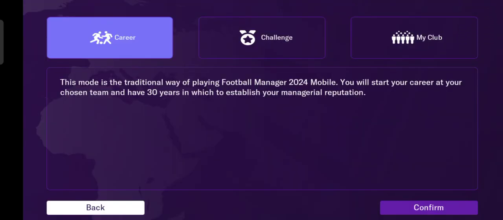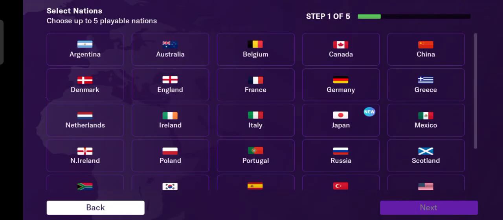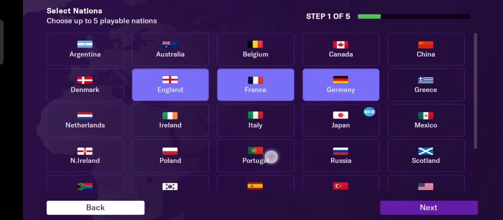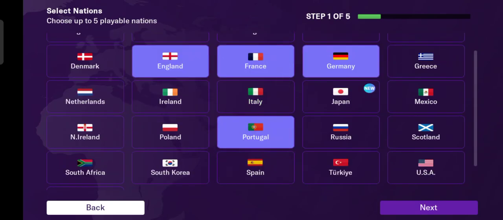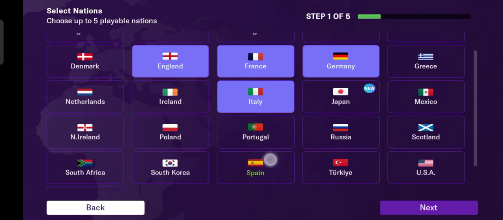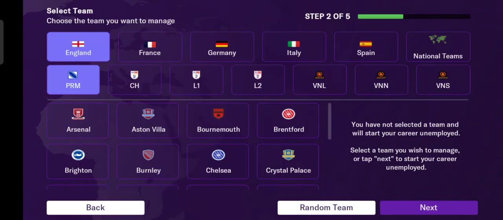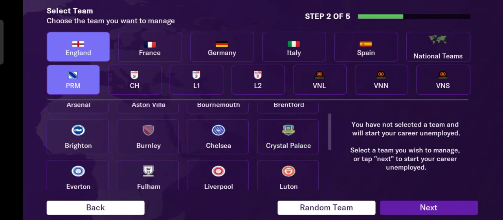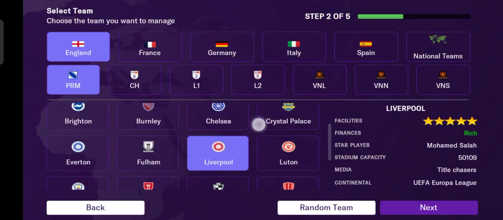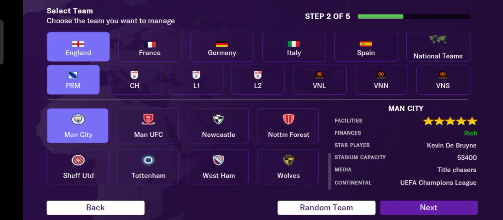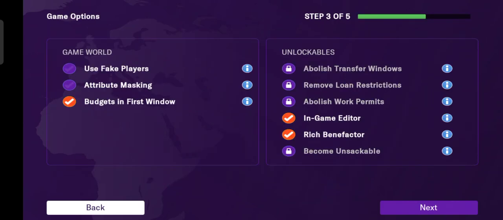So let's get back. There is another way. By tapping New Game, you can start a new game here. Just pick the top five leagues that you want to play. Next, choose the club you want to manage, for example, Manchester City. Next, and this one, the attribute masking. You can turn this on or off.